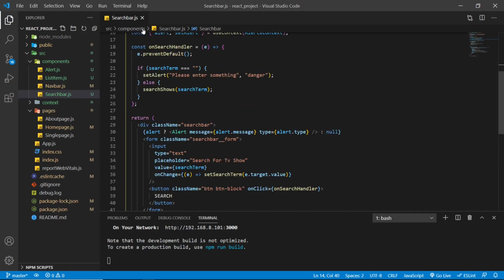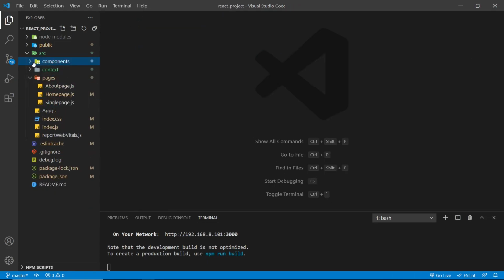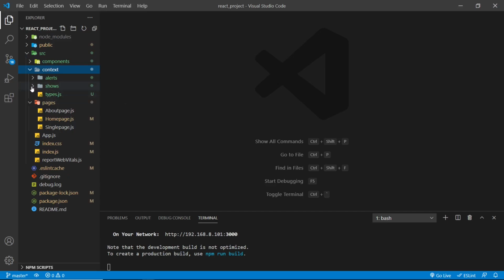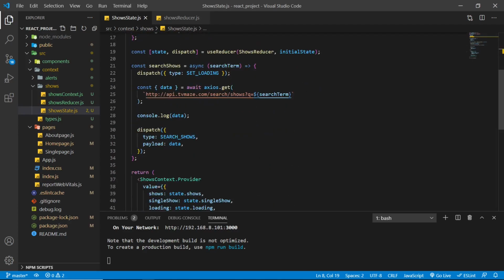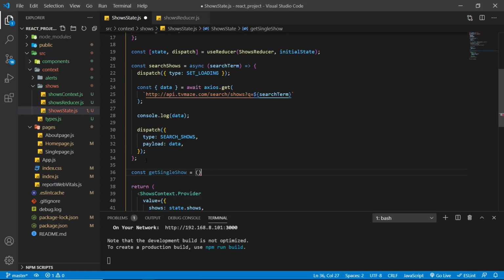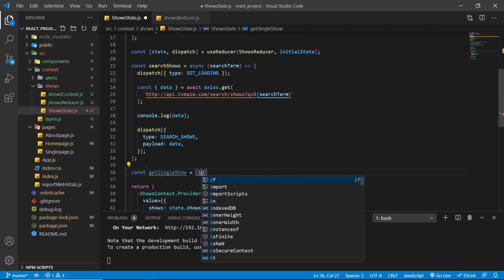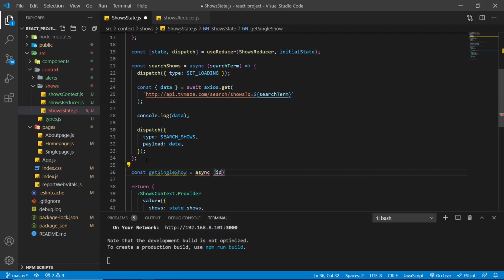Okay, so I'm going to go back here. The first thing we need to do before we do the single page is just finish the shows reducer and state. We can see here we still have these two dispatches to handle. We have searchShows, and then we need one for getSingleShow. So we can create a function called getSingleShow, and this will receive some ID, and this once again will be an asynchronous function.